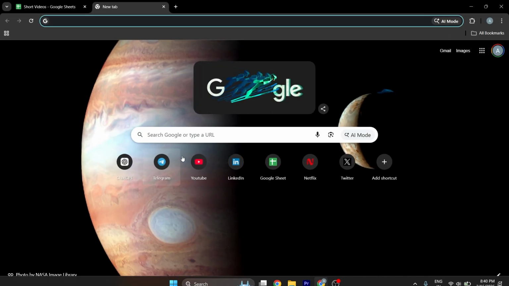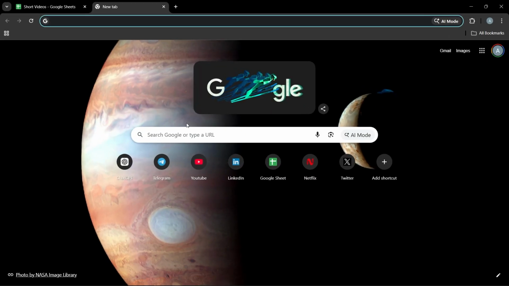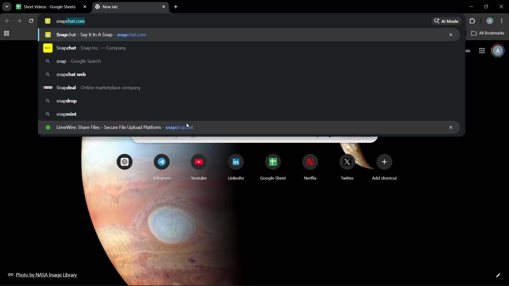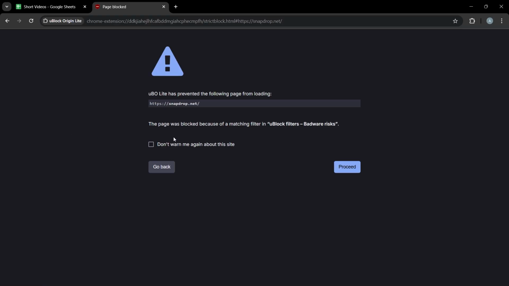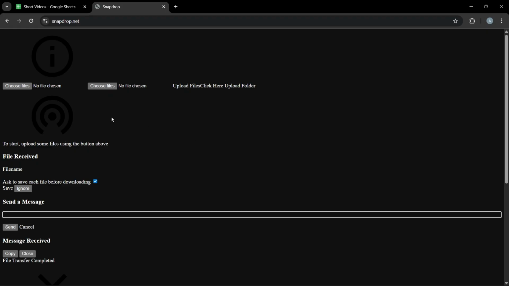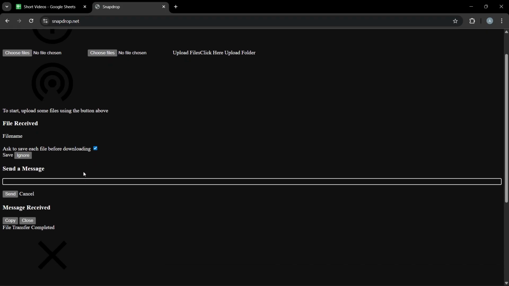Now, in order to do it, just simply open any browser on your laptop. Inside the laptop, you just simply need to search for this website, that is snapdrop.net. Just simply go inside Snapdrop. Inside Snapdrop, just simply go to this first website, and it might show you some warnings or something. Just simply hit continue.